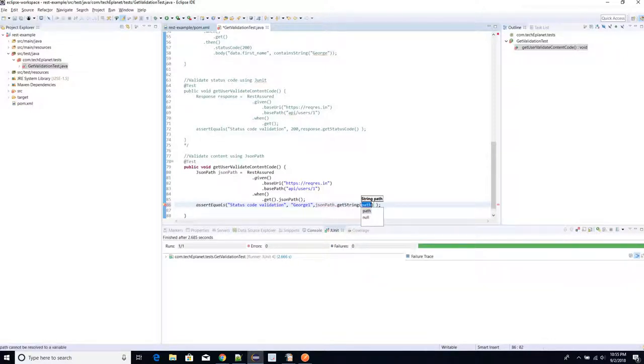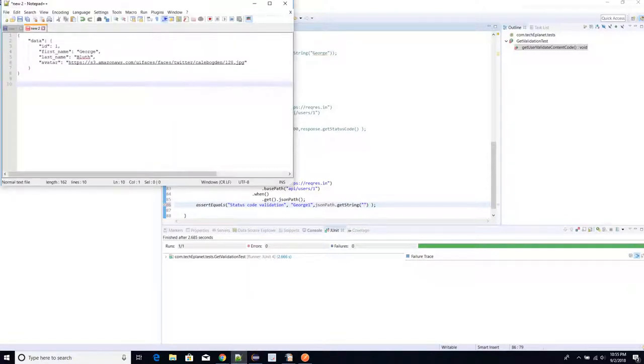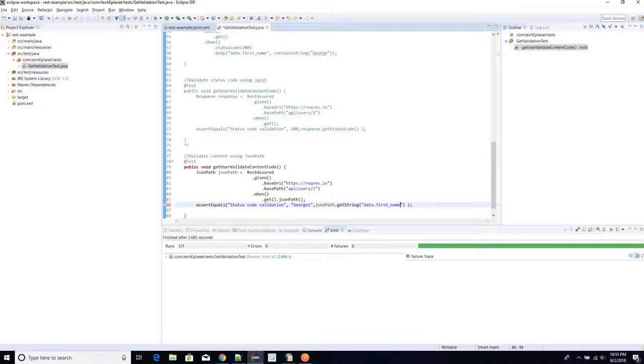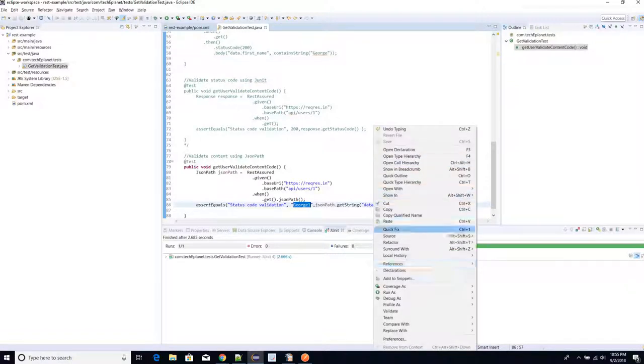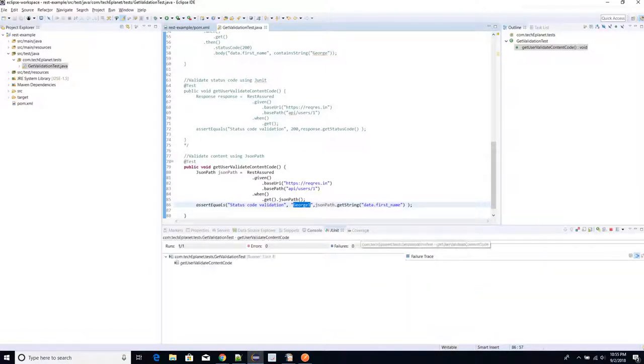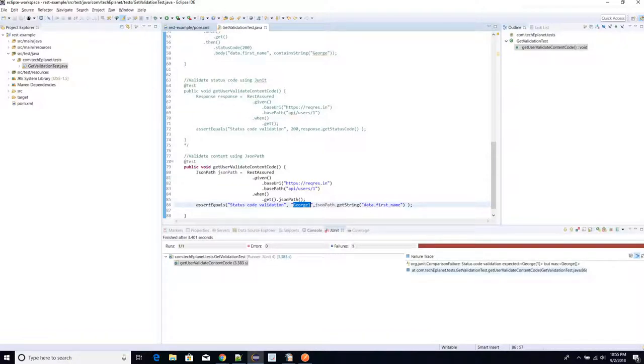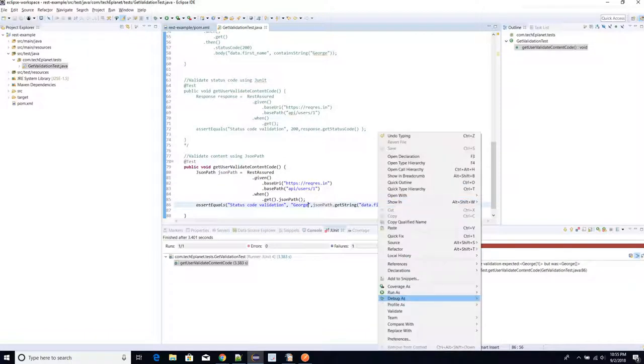So I'm going to say JSON getString. Again, the path is exactly the same, data dot first name. I think we had it here. Let me copy it. All right, let's validate. It will fail because we have given George1, but the actual is George. So the expected is George1 and the actual is George. That's why it failed. It's that simple.